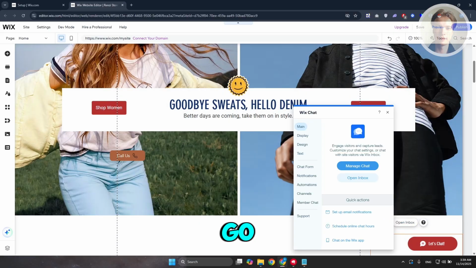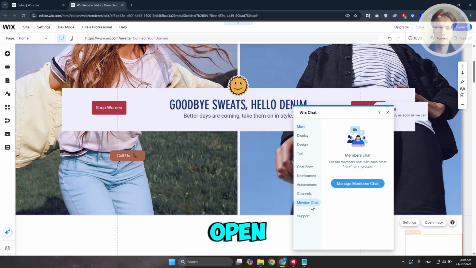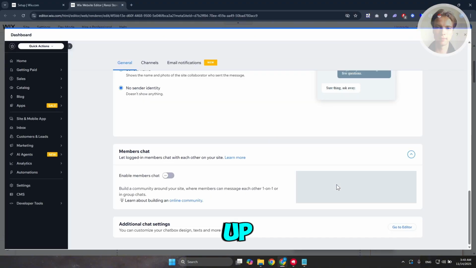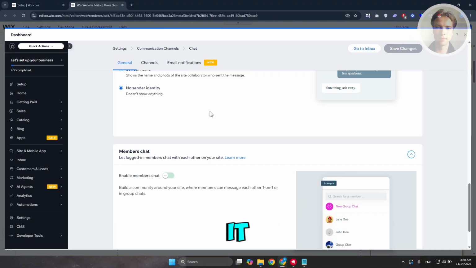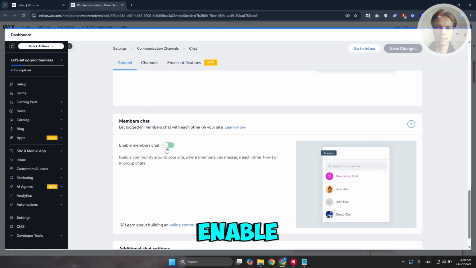What we need to do is start adjusting your settings for it. In here, scroll down and look for Member Chat. Let's open it up. Click on Manage Member Chat. From here, wait for a while for your settings to load up. But what you need to make sure here is that the option for Enable Members Chat is actually turned on.